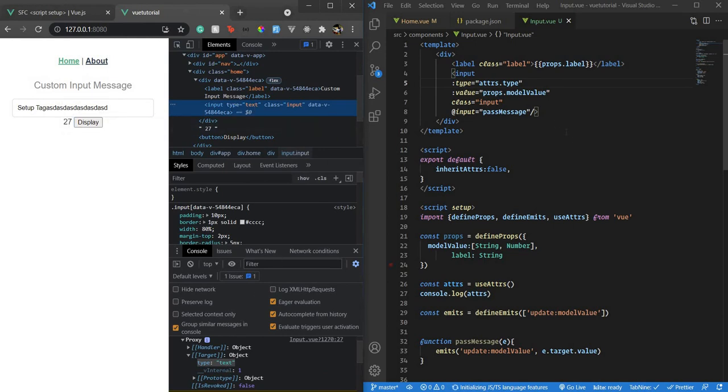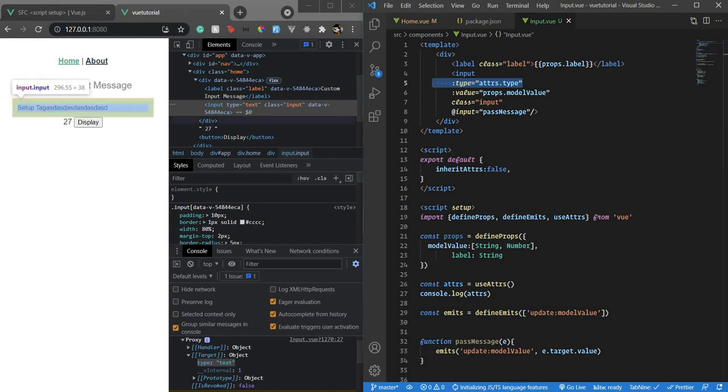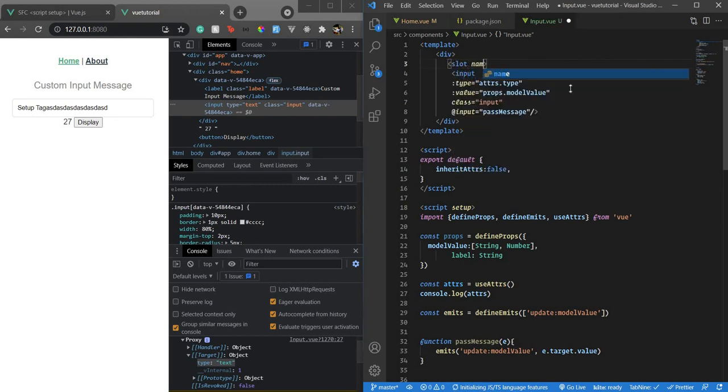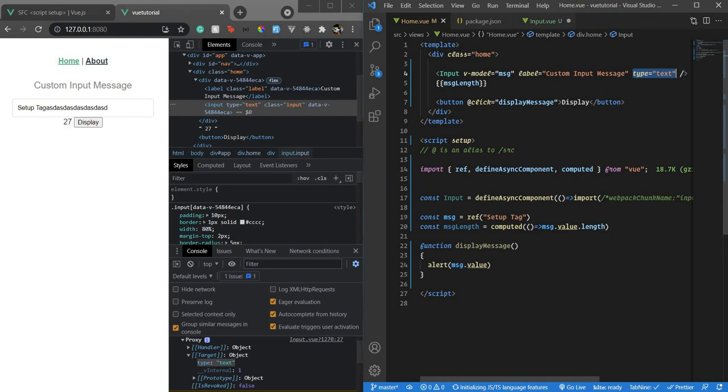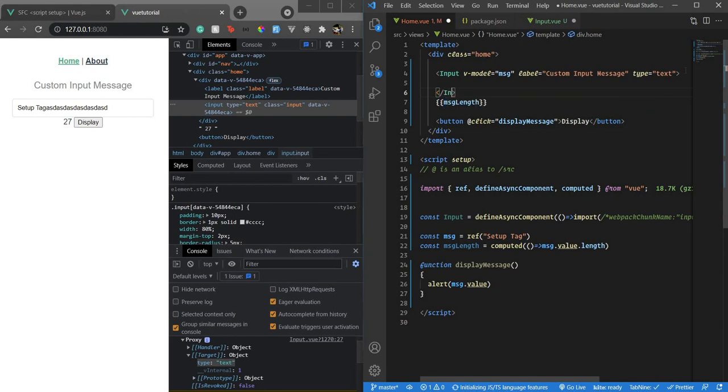Doesn't matter. So this is how you could bind it, or this is how you could use the attributes in your component. It's the same with slots. So suppose this label was a slot. Let's take it off and make it a named slot so we can see it. So slot, and give it a name of label slot. And in our home, let's remove this and pass that label slot over here.